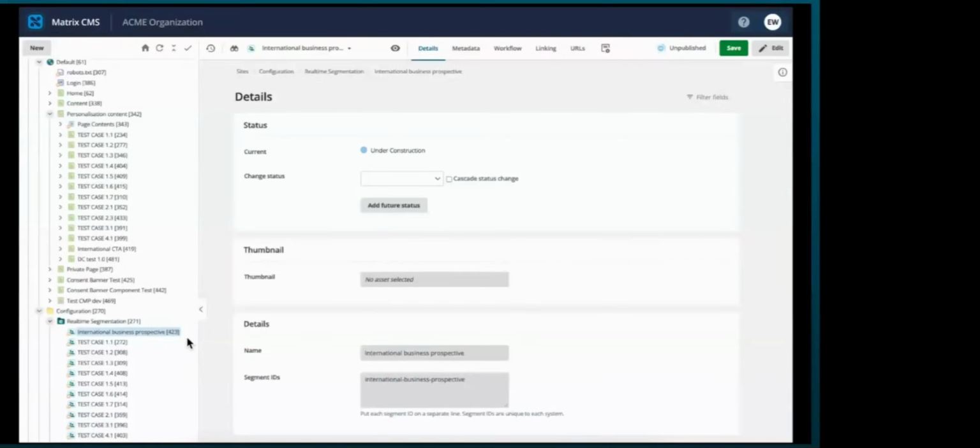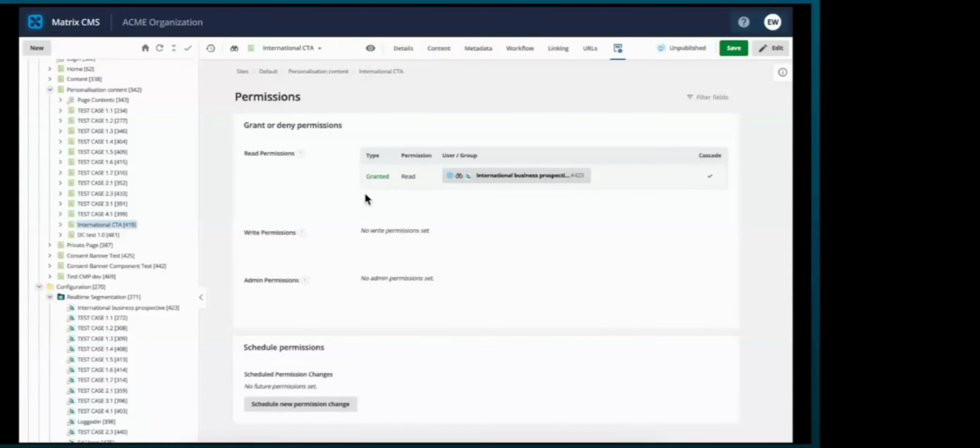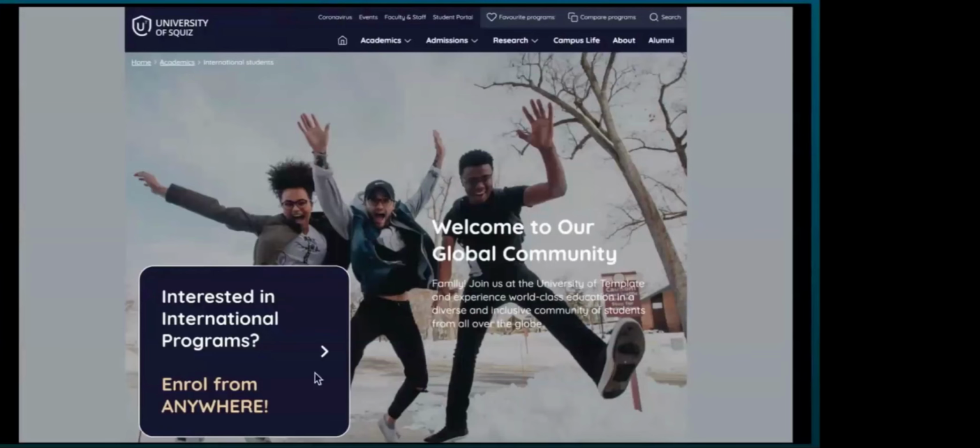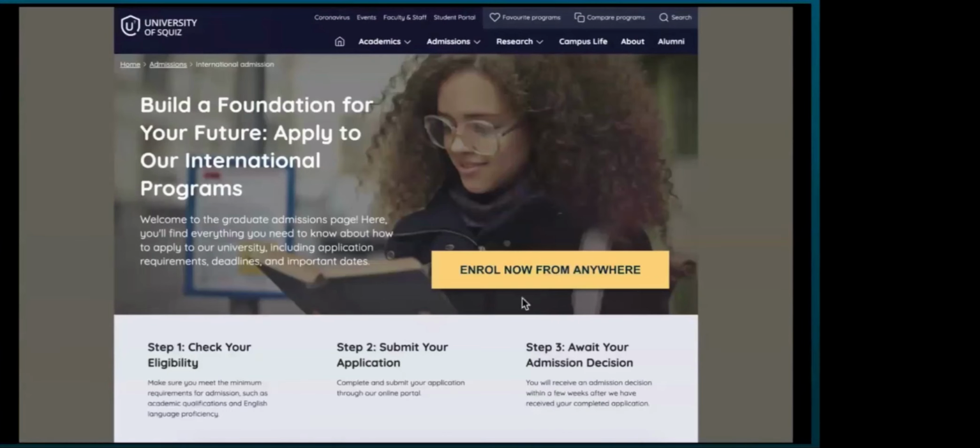In Squiz CMS, a segmentation asset is available to align with segment IDs from the CDP. By connecting a content asset to this segmentation, the DXP understands the user segment and delivers tailored content aligned with that segment. In this example, a pop-up message says "Interested in international programs?" with a link that leads the user straight to the enrollment page.